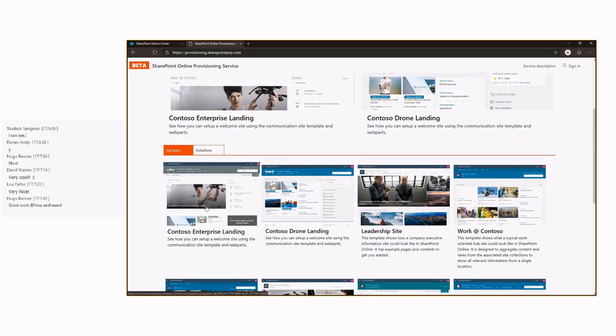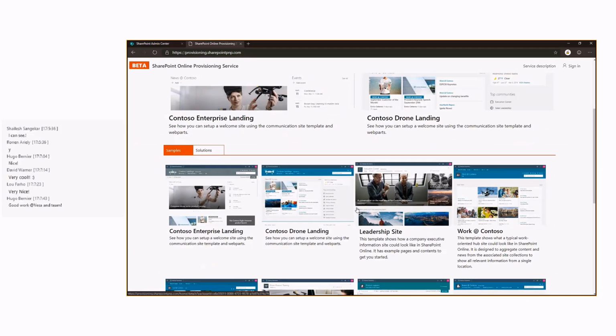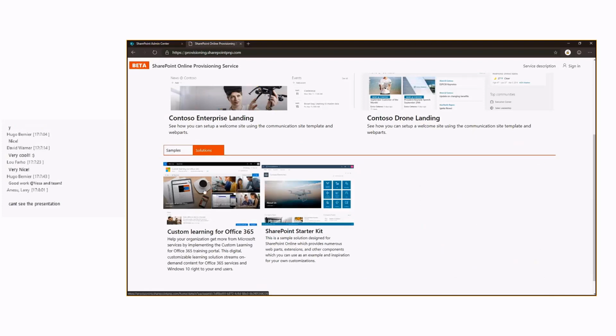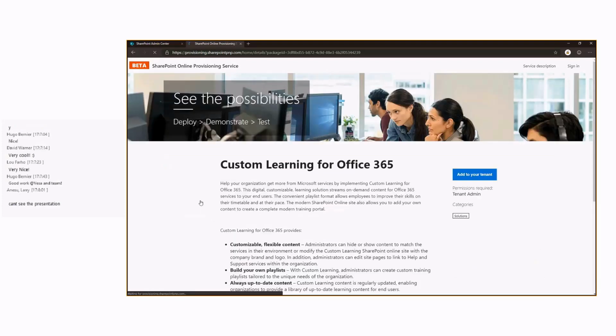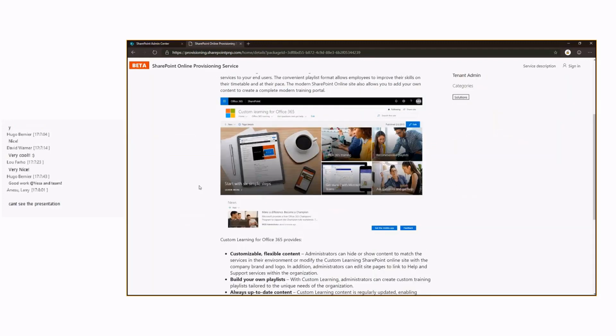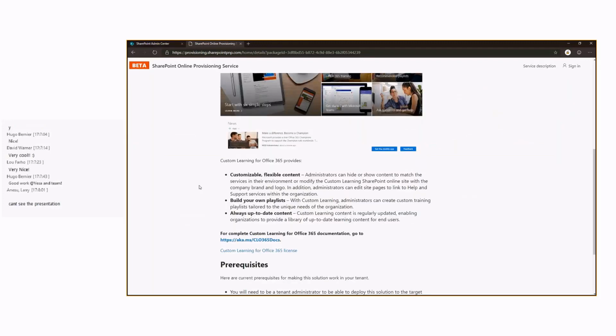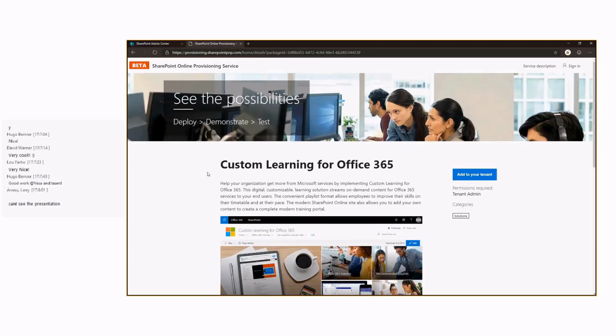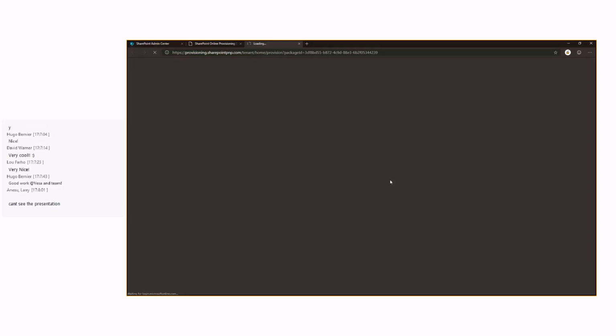Many of these templates do not actually have prerequisites, except that you need to be a tenant administrator. But as an example, if you're using custom learning, you need to have an app catalog inside of your tenant, so that the custom learning template can add the needed SharePoint Framework solution to your tenant and activate it to be available. In the past, the validation of these prerequisites happened after the provisioning had started, and that definitely wasn't optimal. So now we validate as part of the provisioning request.